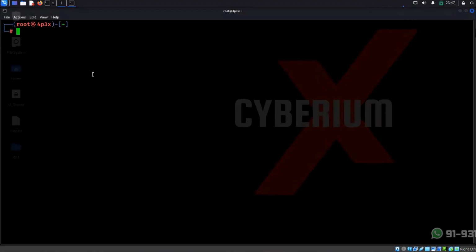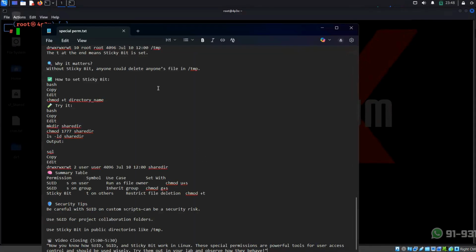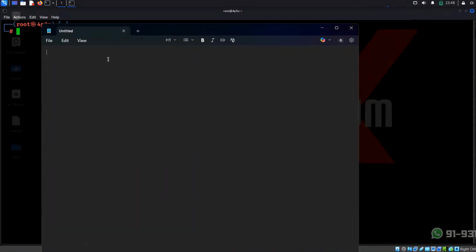First of all, let me open the terminal. We know about the read, write and execute permissions, that is rwx. But the topic that we are covering is SGID and SUID. So let's talk about it. We have SUID, which stands for Set User ID, SGID, which stands for Set Group ID, and the third one is the sticky bit. So we will be covering the concepts of these three special permissions in the Linux operating system.